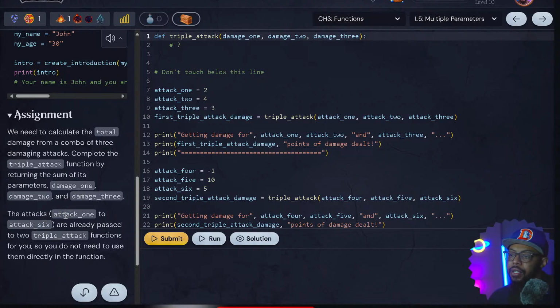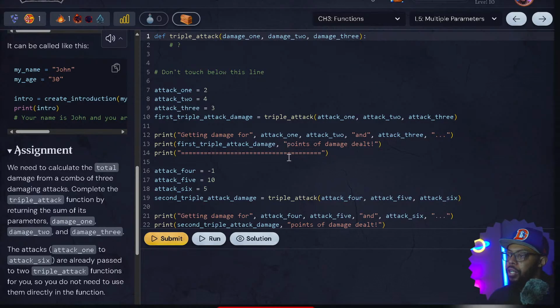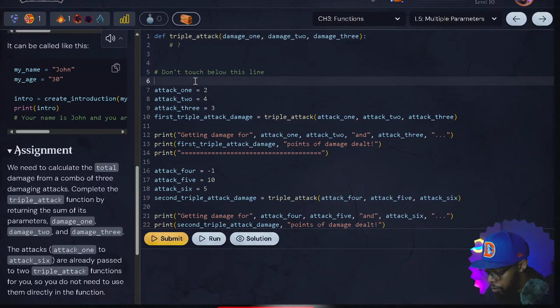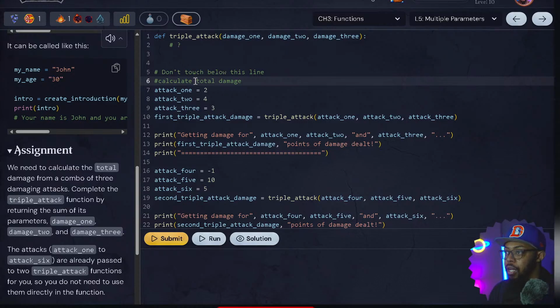The attacks attack 1 to attack 6 are already passed to the triple attack functions for you, so you don't need to use them directly. So don't mess with 1, don't mess with 6. And we need to calculate the total damage. So I'm gonna write that down because I might forget that real quick. Total damage. Calculate. Okay.